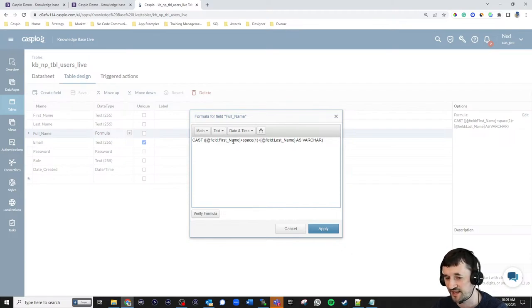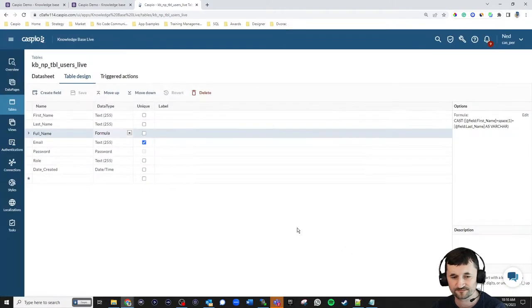You add these fields as parameters, and then you simply use the cast function, and you convert that as varchar. So it accepts any type of character, and then we can reuse that name in charts and other places in our application.